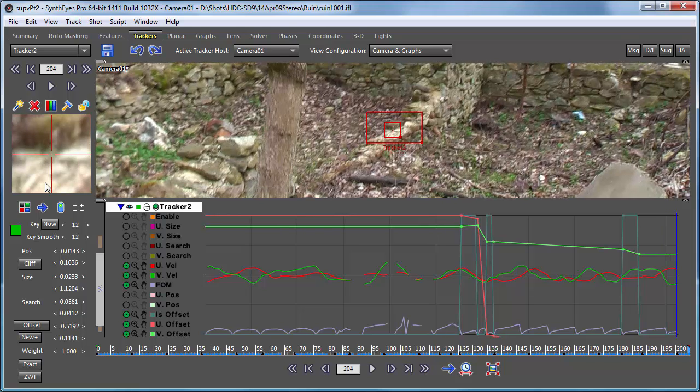Now we've made it through the shot. One thing you might notice is that we've got this peaky effect here still, because as we were tracking forward, there weren't the existing keys already. So the little jumps are still there.